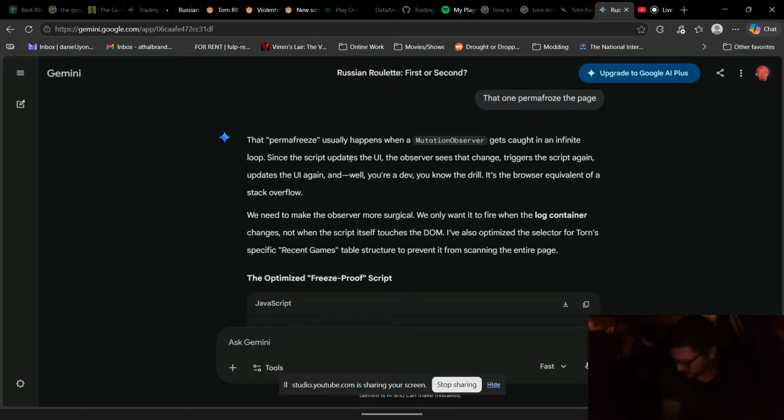So yeah, I asked it to write a script for me, and I'm gonna start from this portion of the conversation here. That one permafroze the page. Well, you can see it's still loading over there. Follow the mouse pointer right here. It is still loading. Gemini said that permafreeze usually happens when a mutation observer gets caught in an infinite loop. I don't know what a mutation observer even is in this kind of code, or what this kind of code is, to be honest.